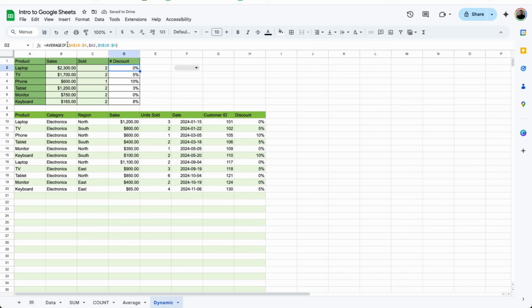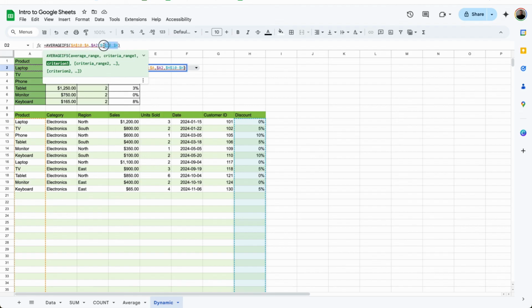Then we'll do the same thing for AVERAGEIFS. Just like SUMIFS, we need to reorder. So we need to cut the average range and paste that at the beginning. Then we have our criterion range. We have our criterion 1.